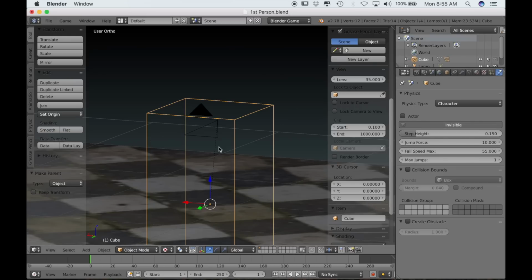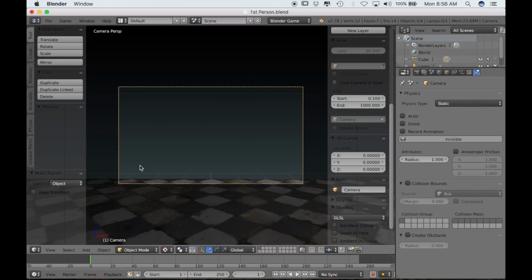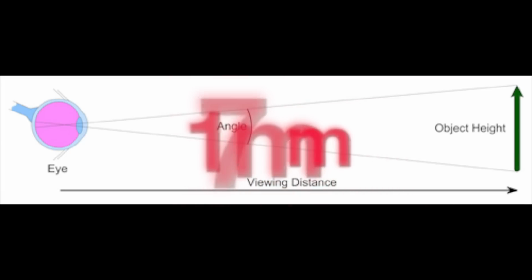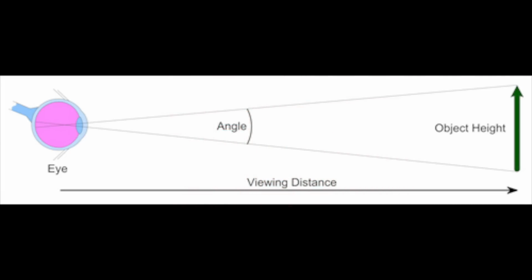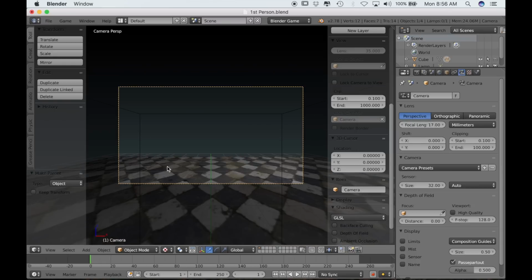So we're nearly ready to get into the game logic stuff. We just need to make one more adjustment to the camera, because currently it's set to a focal length that isn't very accurate. The approximate human eye focal length is 17 millimeters. So we need to click on our camera, and over here in the properties, you can see that it's set to 35 millimeters by default. So we need to change that to 17 millimeters. And once again, just make sure that you're in Blender game. And so now we're ready to go over to the game logic view.